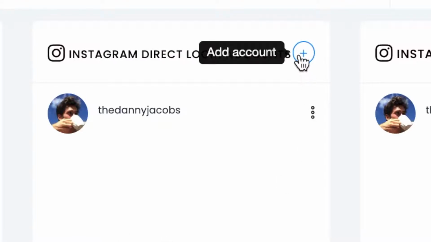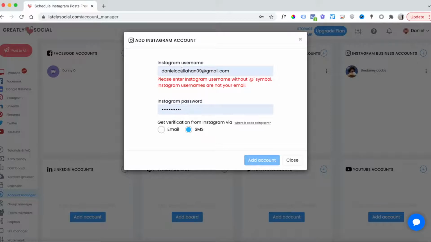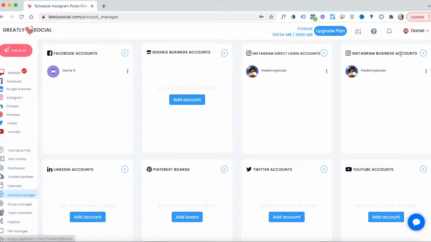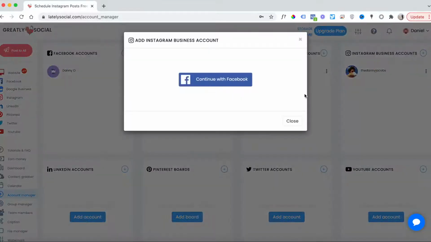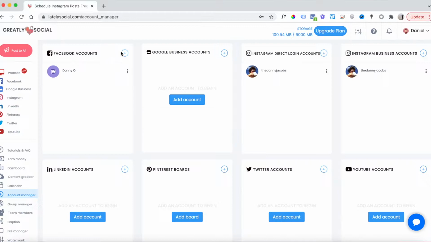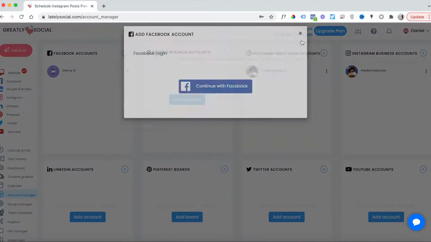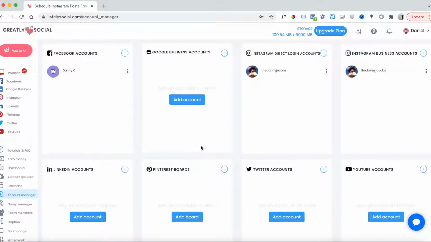To add your Instagram account, you'll just click the add account button, enter username, password, and where you want Instagram to send your verification code. Or if you have an Instagram business account, you'll just log in through your Facebook account that's connected. And similar with Facebook accounts, you'll just use the login button, and same thing with all the other ones basically.